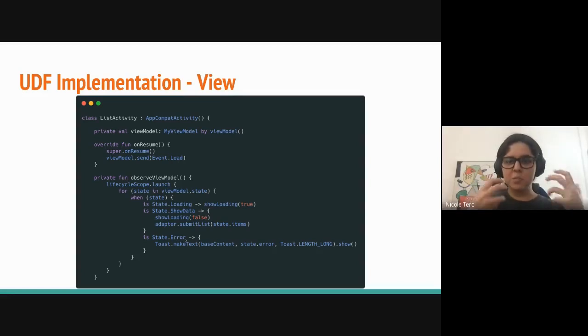Okay. This view is pretty dumb. As you can see, there's no business logic here. The only thing that is interesting to this view is to do some UI changes whenever the state changes and send some events whenever it's necessary. In this case, just a load event on the onResume. Okay. I hope there are no questions on the view.